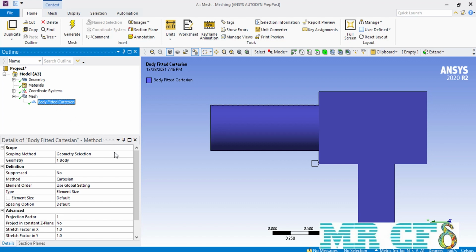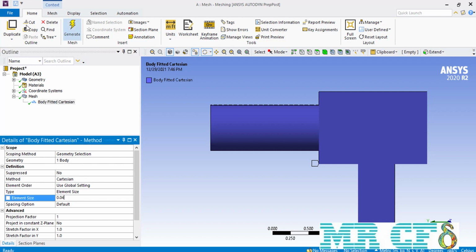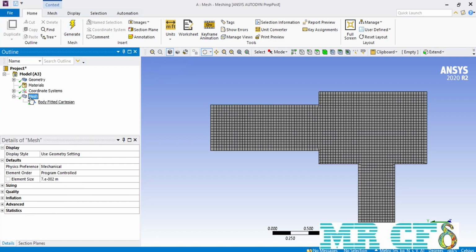Another point that should be mentioned here is the element size, and that you can define the element size of the Cartesian method mesh you want to create inside your geometry. For example, here we are going to enter a value of 4 cm. Now, if you compare the newly generated mesh with the previous ones, you can understand easily that the size of each element has decreased because we have defined element size under the body-fitted Cartesian method local sizing equal to 4 cm.